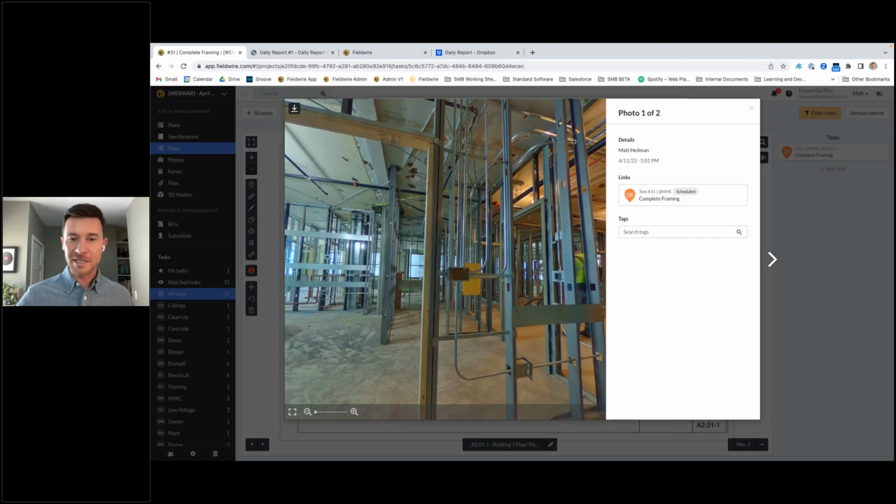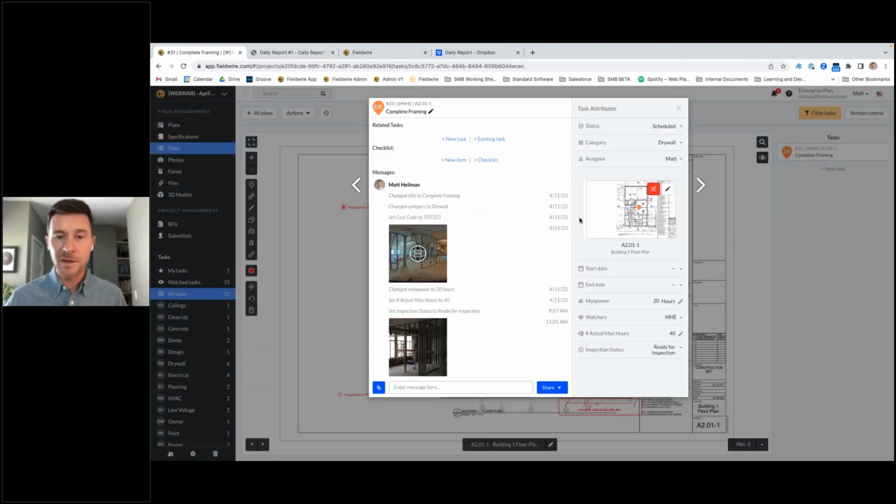No, but in all seriousness, the ability to capture 360 photos and then link them to specific locations on a plan or a task allows you to track progress and take your progress tracking documentation to the next level. Again, I think it's fairly self-explanatory through this task right here, which one of these provides more detail.